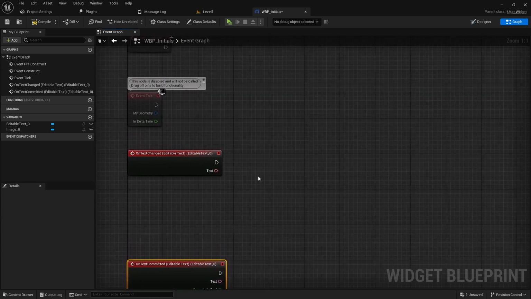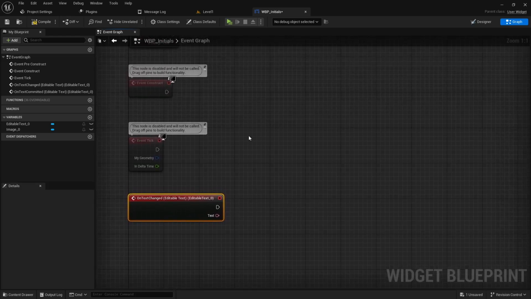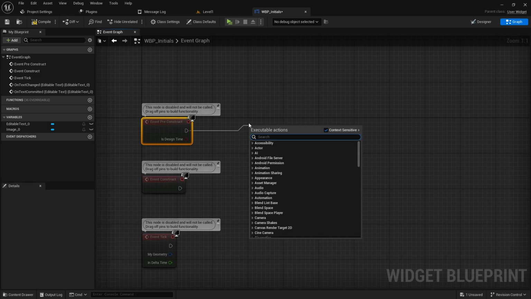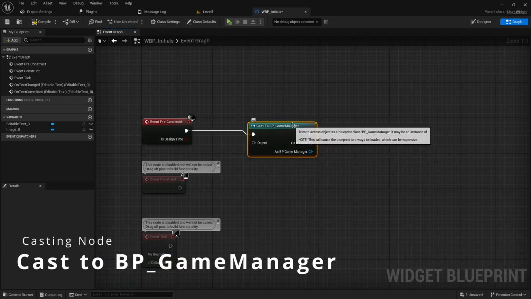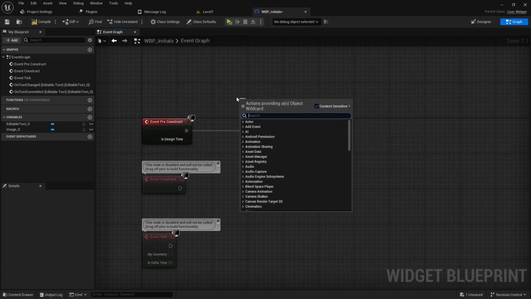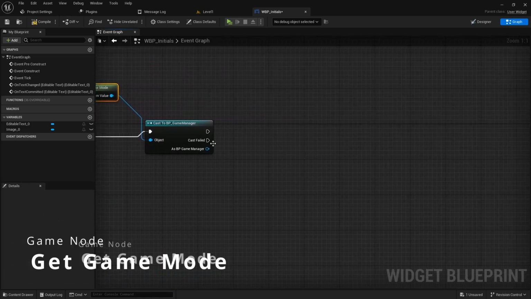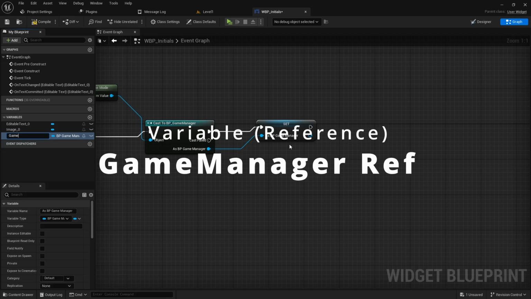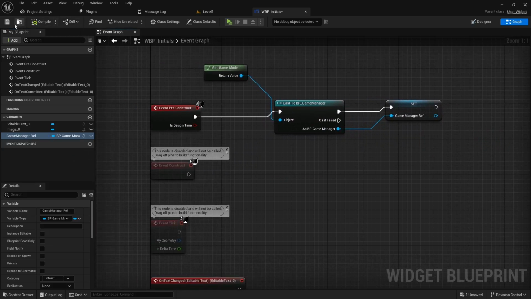that sort of thing. And I think to store the text or the string, we'll probably throw that in our game manager. I think that makes the most sense. So on the event pre-construct, we can probably come off this into a cast to BP game manager, and we can pull off the object into a get game mode, and then we can simply right click and promote this to a variable. Call this our game manager reference.